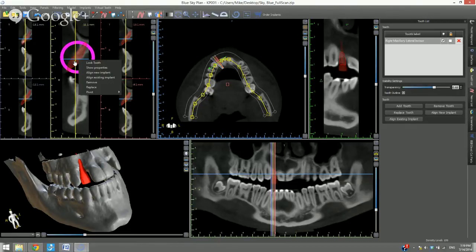Okay, when you right-click on the virtual tooth, it opens up a drop-down menu. You're able to lock it. You're able to show the properties of the particular tooth, align new implant or align existing implant, remove it or replace it. We're going to choose the Align New Implant button. That's also accessible from the panel on the right-hand side that we have here.